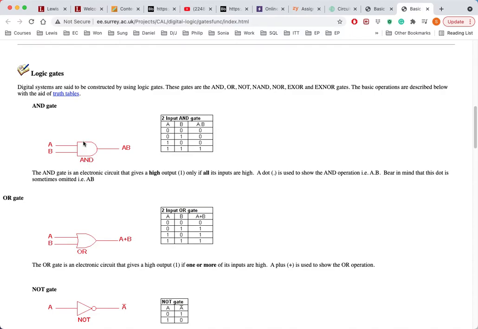AND gate. And the way it works is, if A and B are the inputs, like this here, they could have values of 0 and 0, or 0 and 1, or 1 and 0, or 1 and 1. In the real world, this would be actual voltage, like 5 volts or 0 volts. So 0 would be 0 volts, 1 would be 5 volts. But in Boolean logic, in binary numbers, it's just represented as 0s and 1s.